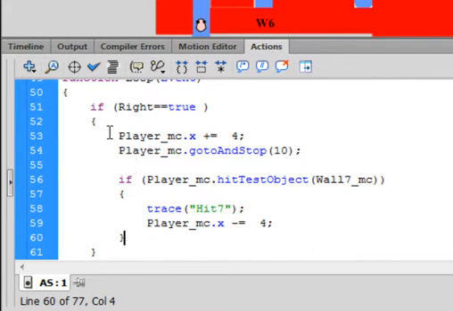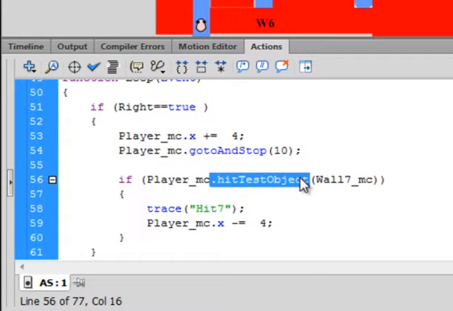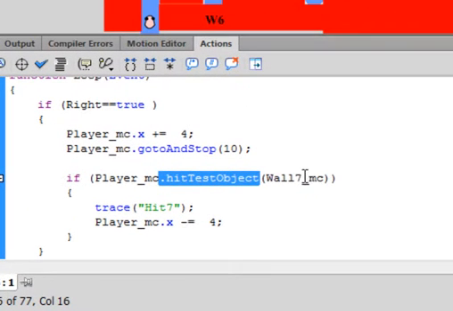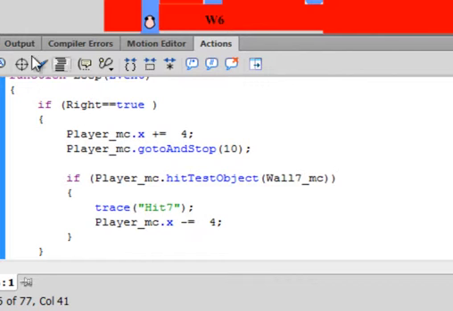If. So we're having an if inside of an if. If, open bracket, player underscore MC, period, hitTestObject, small h, capital T, capital O, that all turns blue. Open bracket, wall7, that's that wall right here, underscore MC, close bracket, close bracket. So if we hit the right arrow, he'll turn right, and if he hits this wall, we're going to say, don't go through the wall. And this is how we're going to do it.